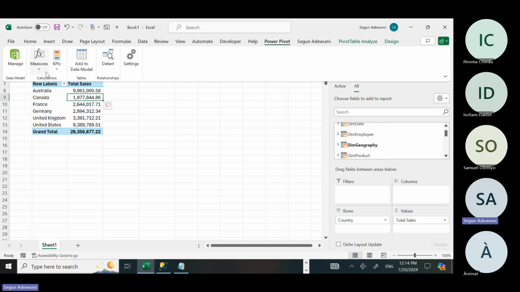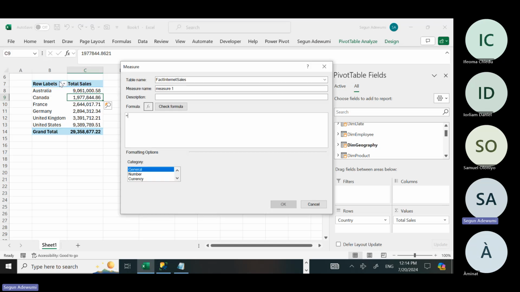If you come to these Power Pivot and you come here, you can create measures here, just the way we were creating them the other time. I deliberately left out some things so that I can show you that you can as well create it here after you've already prepared your data model. You can say new measure. The table is fact internet sales. What do you want to call the name of this measure? We can just say total sales all.